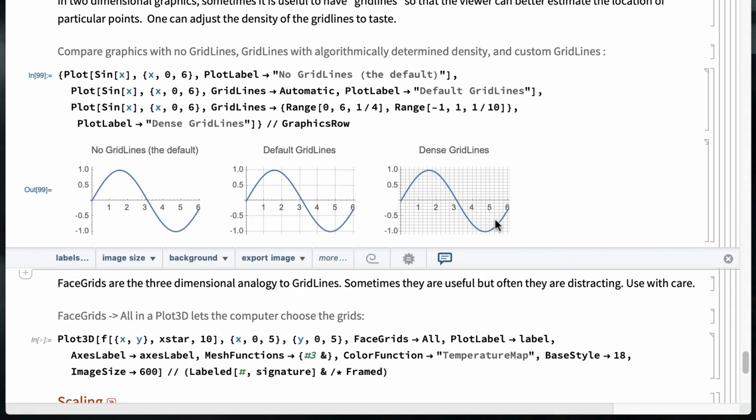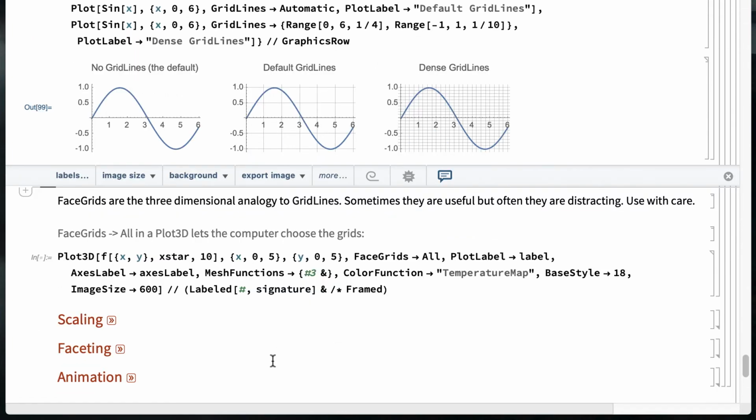And here we have very dense grid lines. It depends how important it is that the user is able to match up and realize that the sine of 0.5 is apparently, I guess it's about, is this the sine curve? Yeah, about 0.5. So consider these grid lines. It may just be visual clutter and you don't need them at all, and if you don't need them, don't put them in.